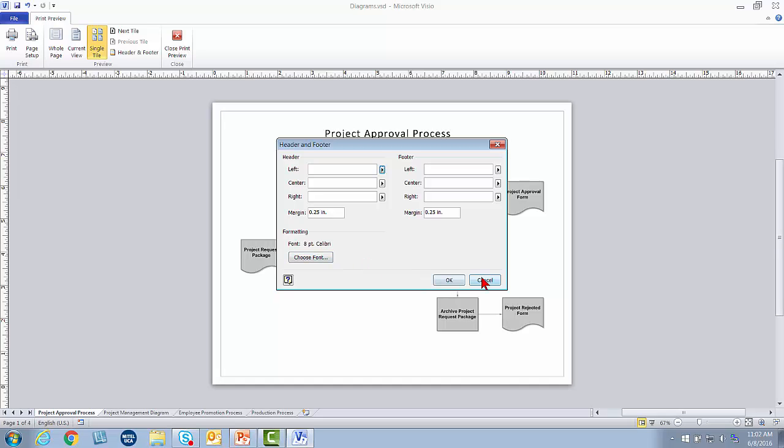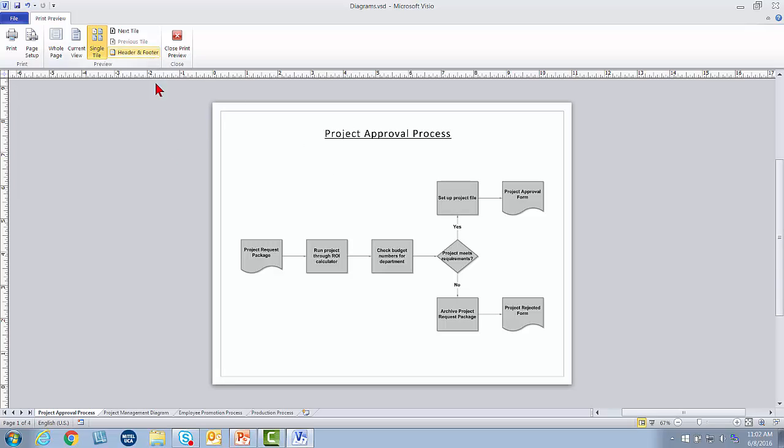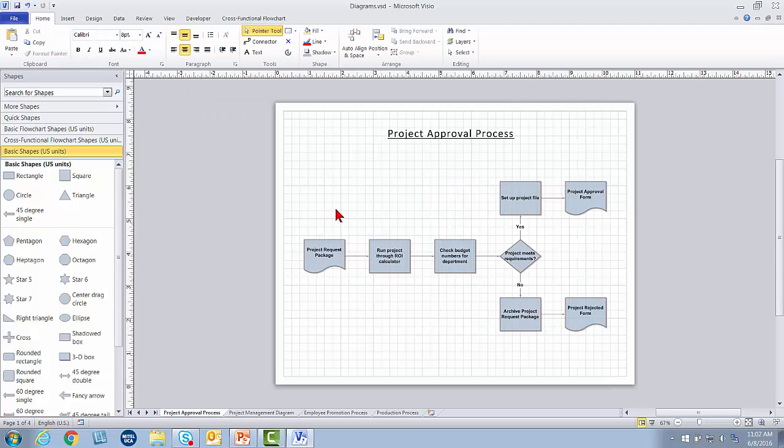So I'm just going to cancel this. And one other thing about this header and footer, if I add it, it applies to every single page. All four of them will have that header and footer. And it'll only display for printing. It won't display when I close print preview and look here.